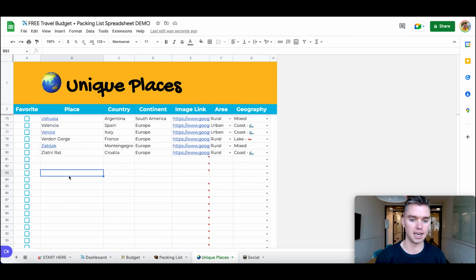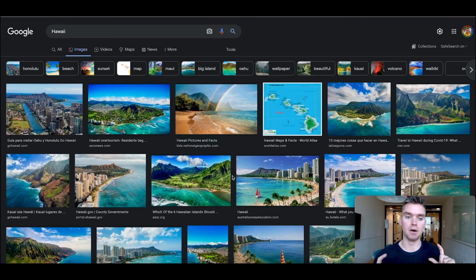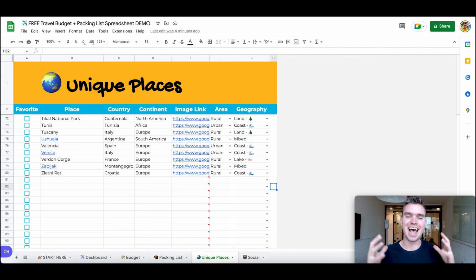Anywhere here in the blank, you can go ahead and enter in your own place that you want. So let's keep it simple. Let's say it's Hawaii, okay? So we have Hawaii here, and you see here that a Google image link was automatically updated. So if we go ahead and click on this, it's going to open up the word Hawaii in Google Images.